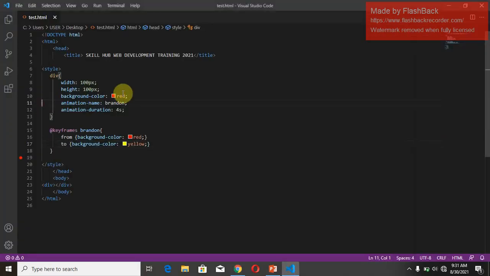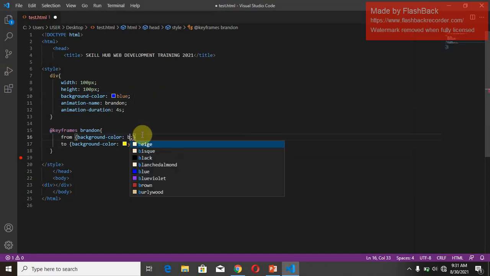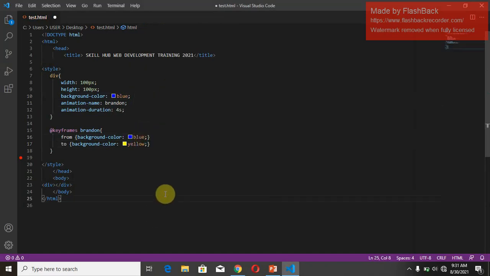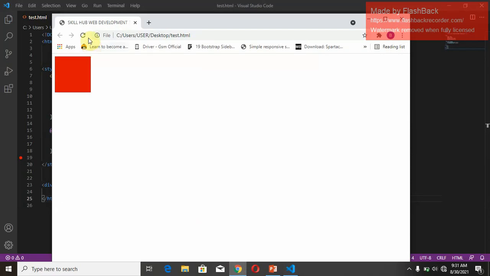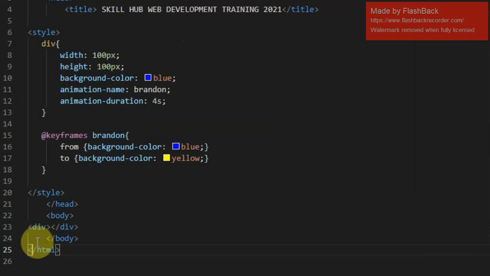Let's have a change of it. Let's say we are saying let's change it from red. Let's make it blue. I know that's somebody's favorite color, so I'm using your favorite color, blue, and let's save that. Refresh this. Notice it changed from blue to what? Yellow. Okay, so that is that about animation.